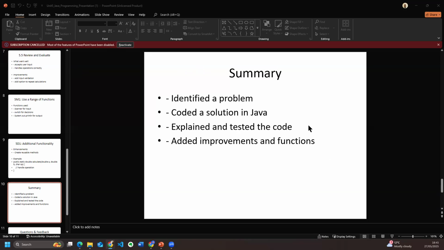We were able to perform testing on validating our lines of code. And also lastly, we looked into advanced functionality, where we now use methods and pass different types of parameters.